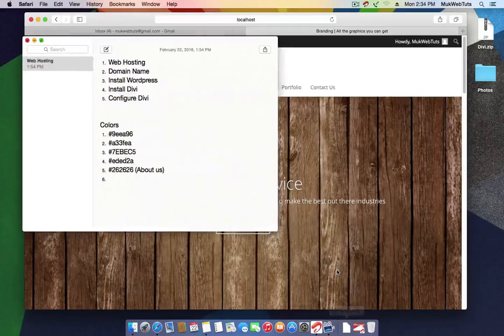I have a list here of the things that we're going to need. As you can see, we're going to need web hosting and a domain name. Then we're going to install WordPress and install the theme we're going to use. We're going to be using Divi, and I have it right here on my desktop. Then we configure it. That's the procedure we're going to take to build our business website.